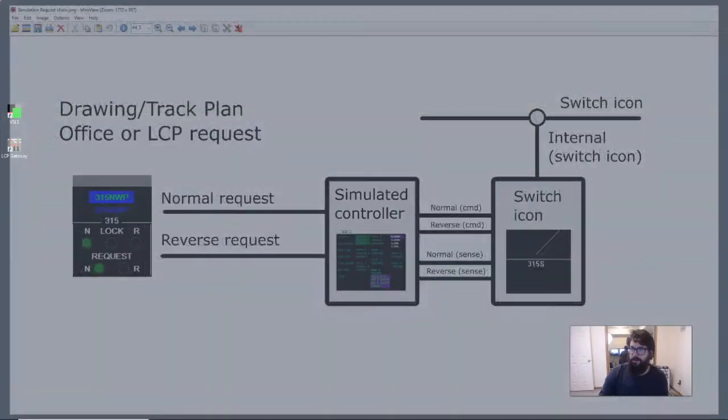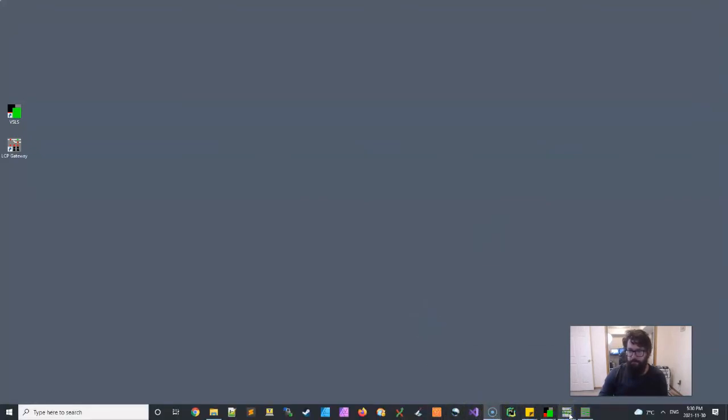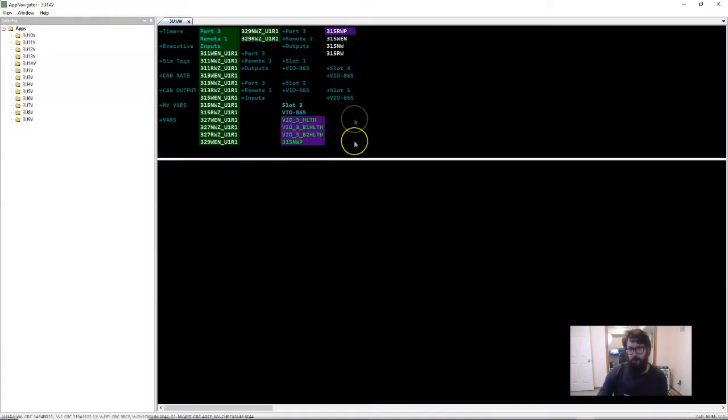Okay, so let's take a look at how this all actually runs in VitalSim. So here we have the app Navigator, and this is essentially the simulation model. So we've got a lot of controllers here. I've opened up the controller 3U1AV, and we're looking at the group of tags right here, because these tags correspond to the commands and feedback sent to and from a particular switch machine.